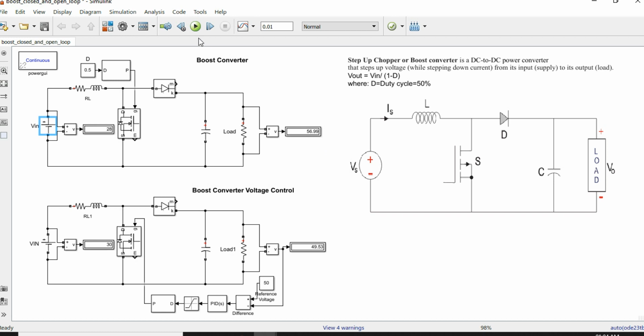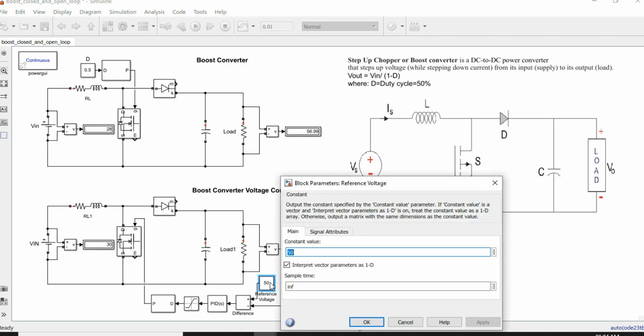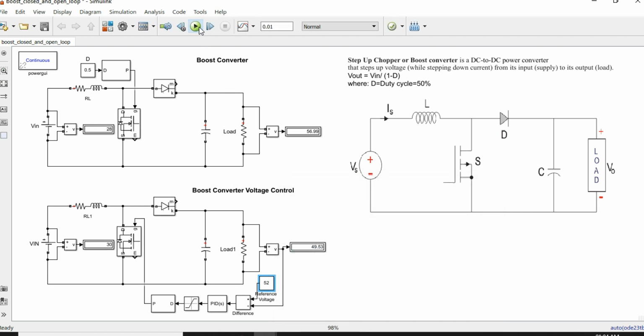Now we can test the closed loop control of the boost converter. The components are of the same value. The output voltage is controlled by taking the output voltage and comparing it with a reference value and passing it through a PI controller. A saturation block is used after the PI controller, whose output is fed to the PWM generator, which controls the duty cycle. We can change the set reference point to the desired value. With this we complete the open and closed loop operation of the boost converter.